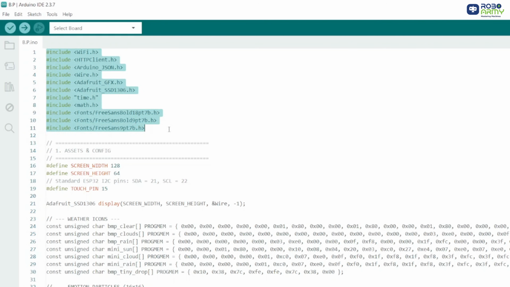On the top of the code, we include all required libraries. Let's understand why we need each one. WiFi.h connects ESP32 to internet. HTTPClient.h sends HTTP request to weather server. ArduinoJson.h reads and parses JSON data. Wire.h is I2C communication for OLED. Adafruit_GFX and Adafruit_SSD1306 control the OLED display.